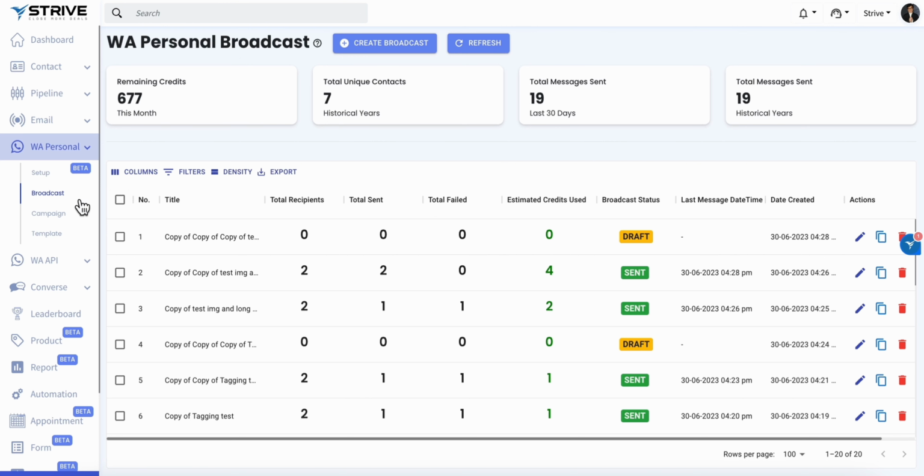Upon clicking on the WhatsApp Personal Broadcast module, you'll be able to view this page. Firstly, there are 4 important pieces of information over here. From the most left, it shows the remaining credit of the current month, the total unique contacts that you have sent to from your first broadcast until now, the total messages sent in the last 30 days, and the total messages sent up to date.